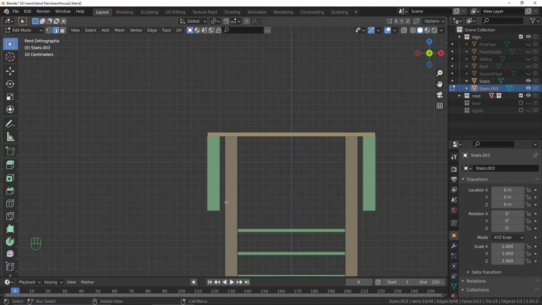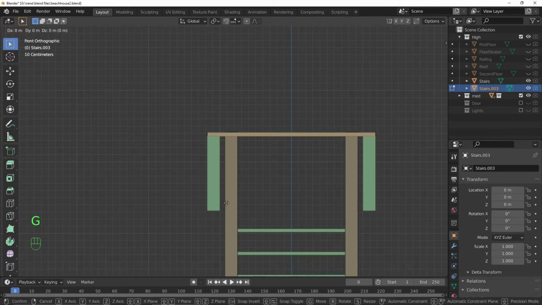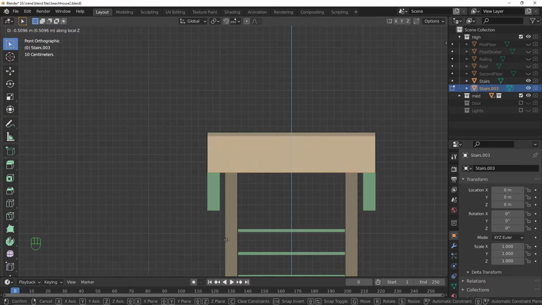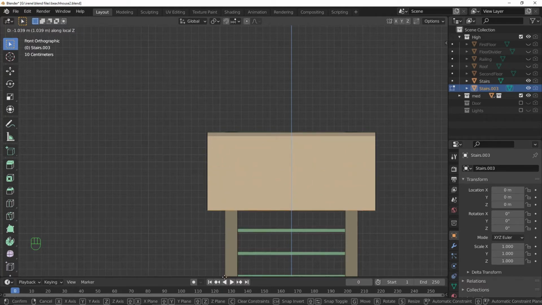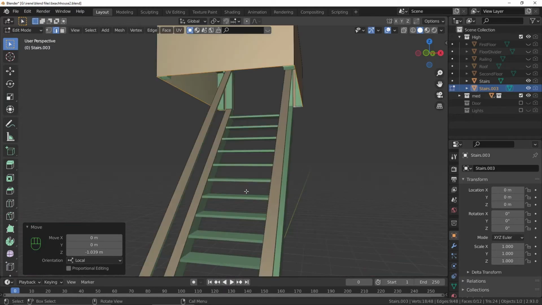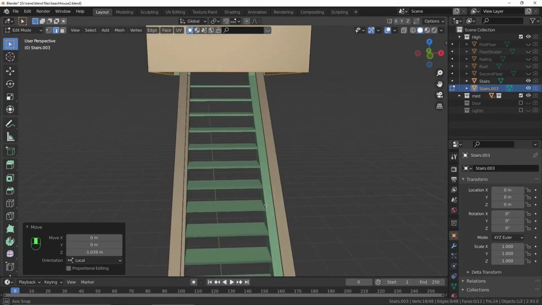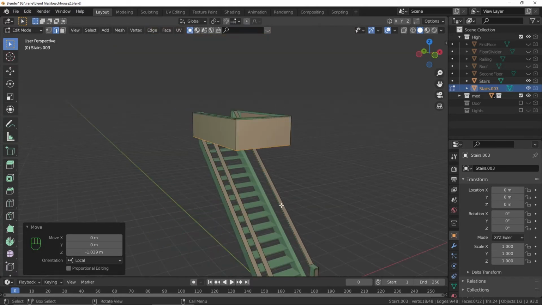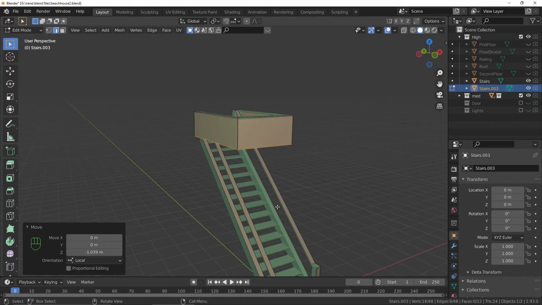I don't even need to extrude this because we don't need to add an extra seam in there. So we're just going to grab this on the Z and take it down like that. Now the only other thing we need to do for this particular physics mesh is we need to move this.